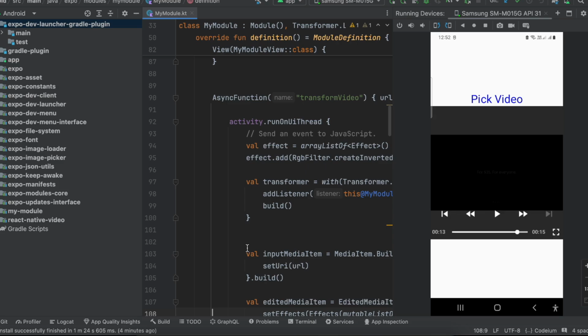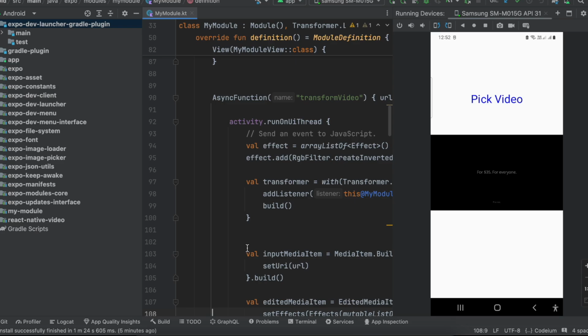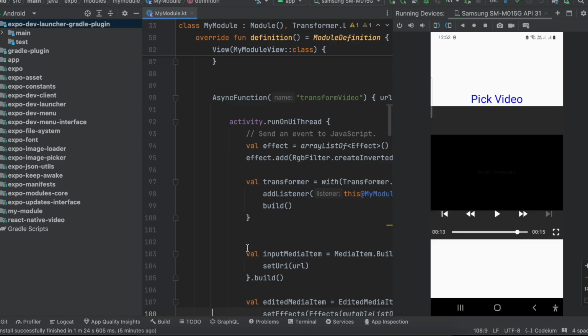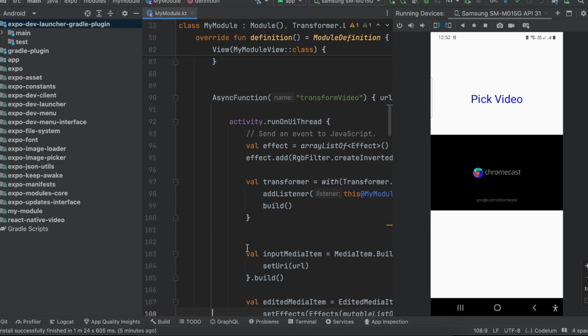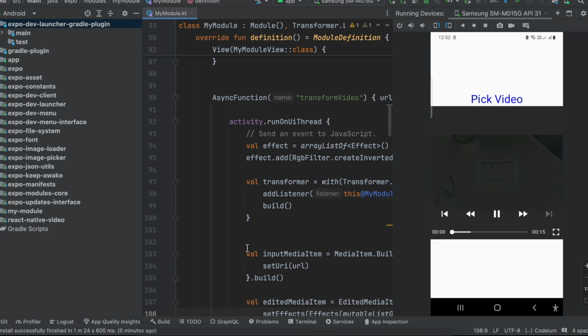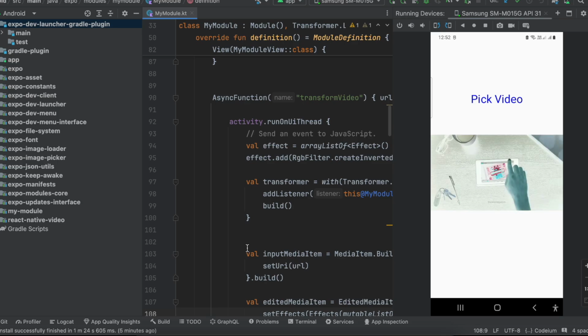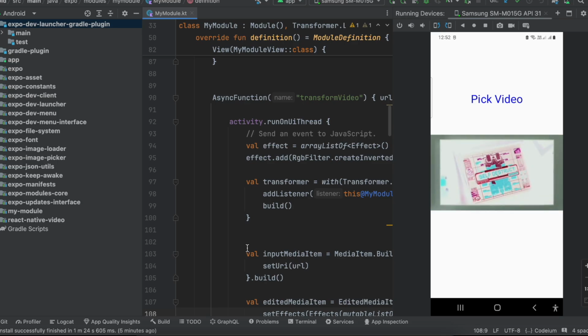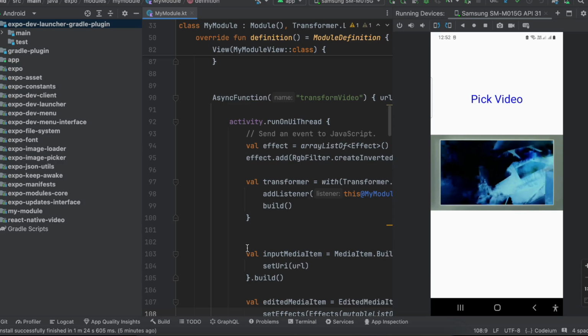Again, sorry about this, I'm mirroring my device, that's why the output is a little laggy, but if you test it on your own device, it would be pretty smooth. So yeah, this is the entire inverted filter thing. I'll just play it one more time. Okay, anyways, hopefully you got the point.